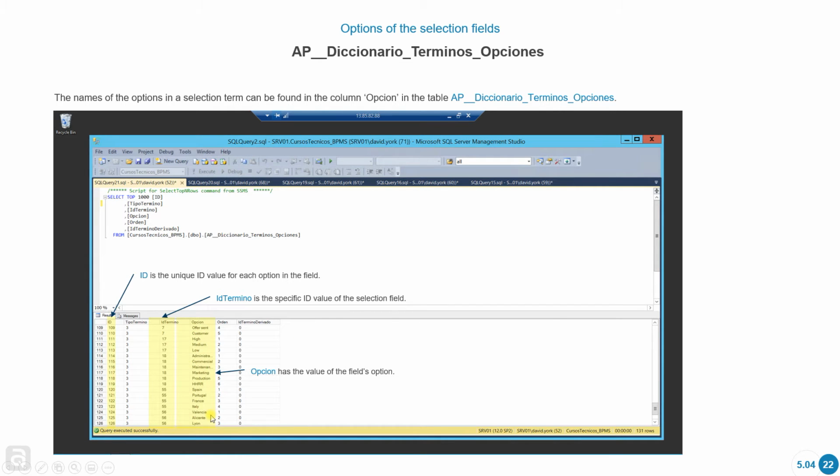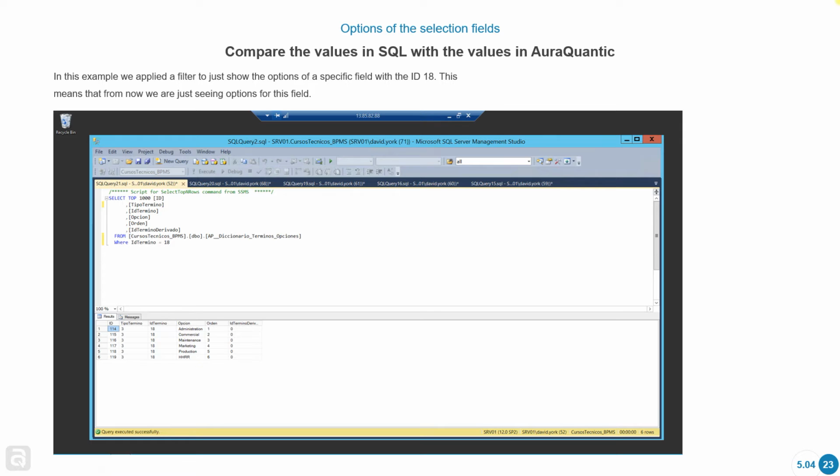So the first thing I'm going to want to do is identify the ID of the field, the simple selection field. Besides, I'm also going to want to identify the ID of the option. And once I do that, I'm going to be able to identify the option that was selected. In this example, we've applied a filter where the ID of the term is 18. This means that from now on, we're just going to see the options related to this field.